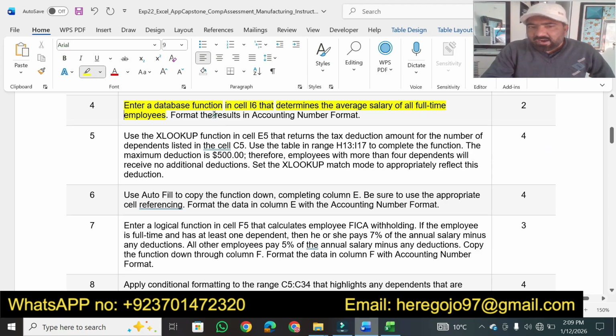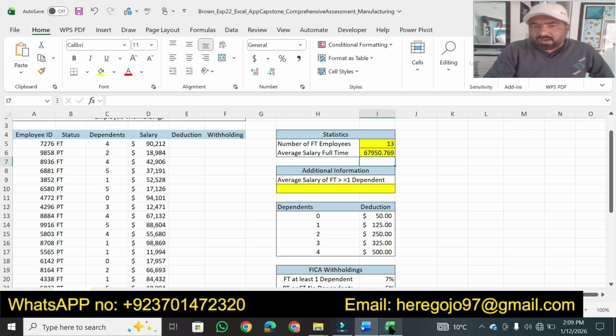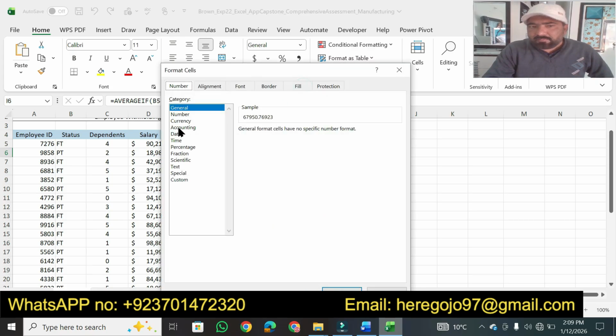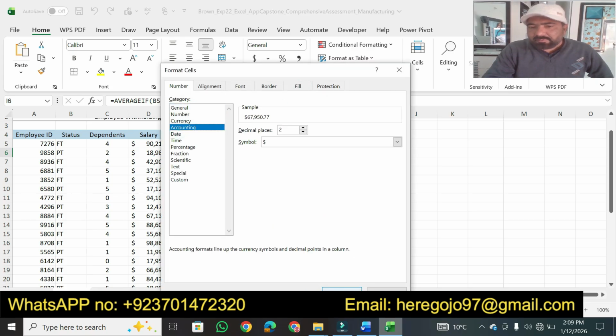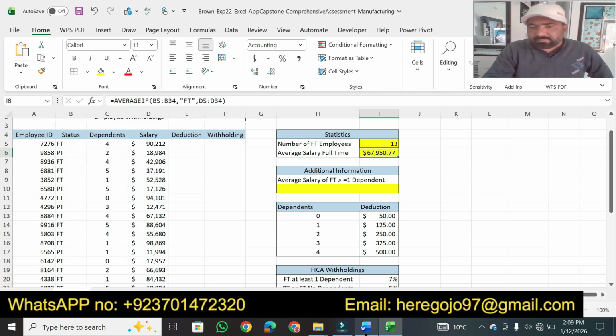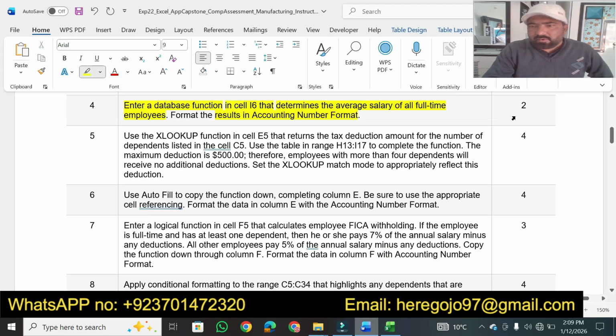In the next part we have to format the result with accounting number format. First we have to select this one, then Number, and from Number we apply the accounting number format. Press OK. Done. So question number 4 is done and we have earned 2 marks from there.